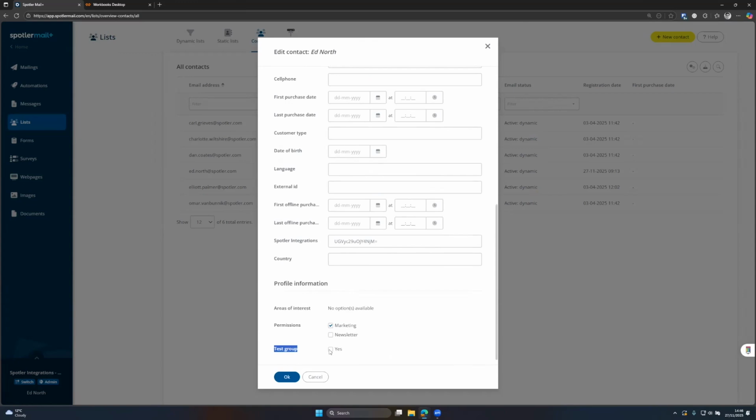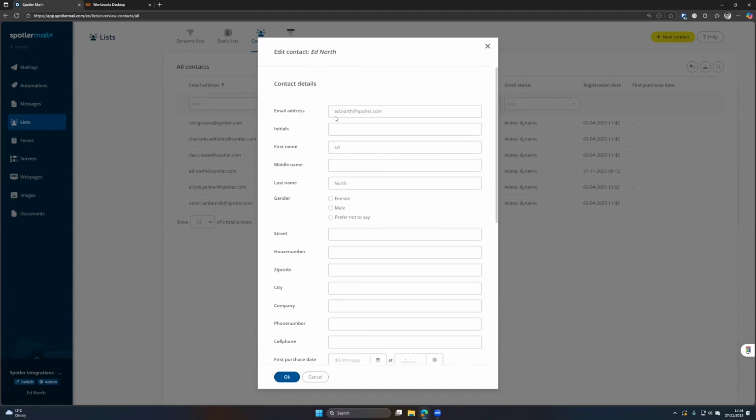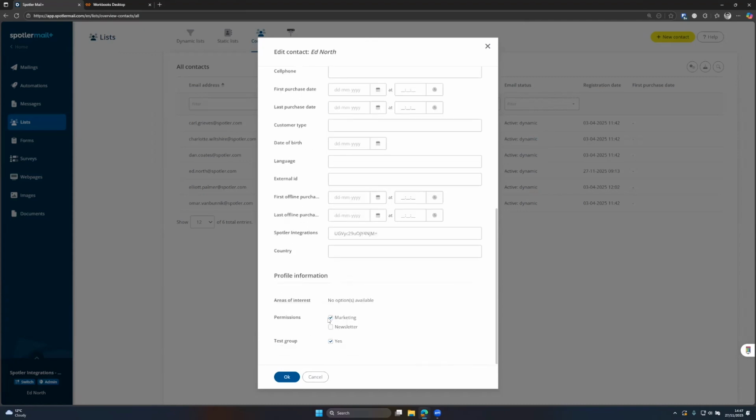I can also be made a member of the test group. That's a really useful feature when you come to actually creating your message. When you go to send a test email, this email address will automatically be given as an option. So it's worth coming in there and adding yourself as a member of that test group.